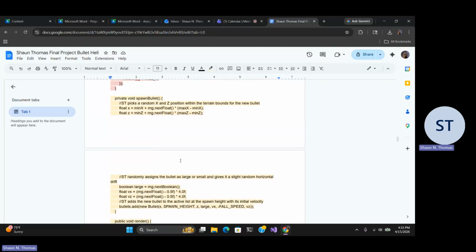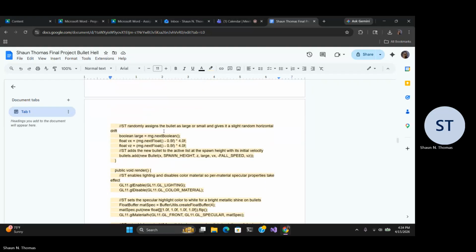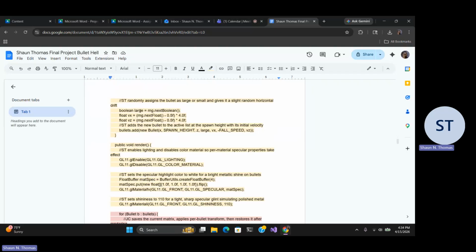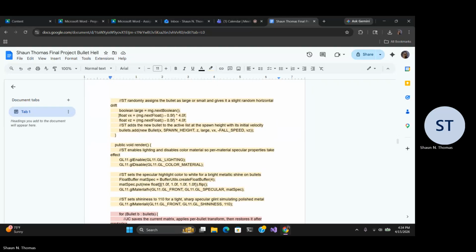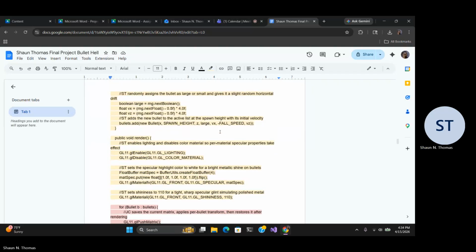Here's the spawn bullet function. What happens is we have the max X and min X and max Z and min Z determine where the bullet can be placed, and then it'll spawn it there. And then here we determine if it's going to be large or not. And then right here we have the angle, or not angle, but horizontal drift is what it says. And then we add it to the list of active bullets.